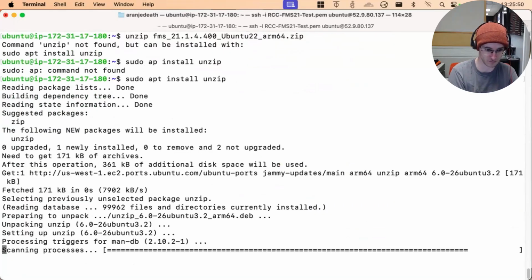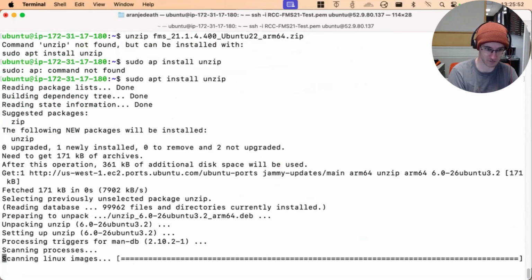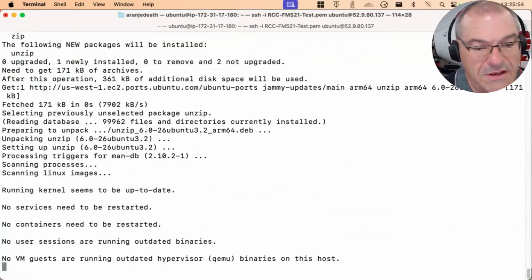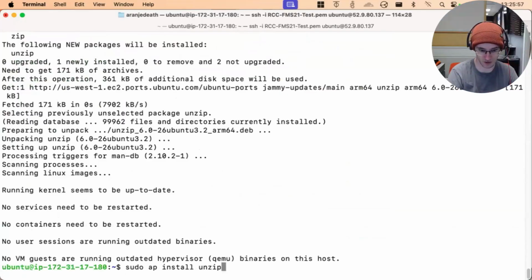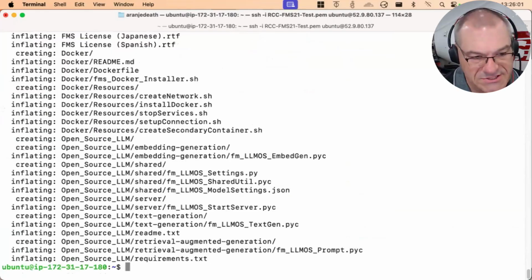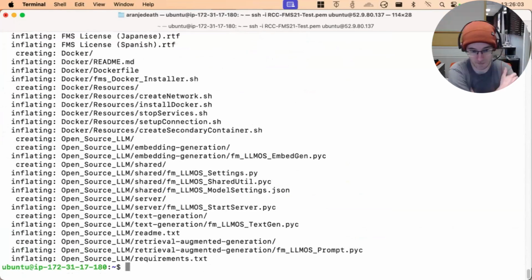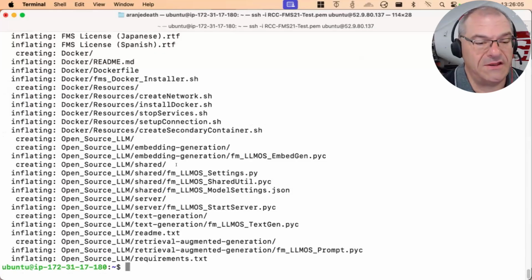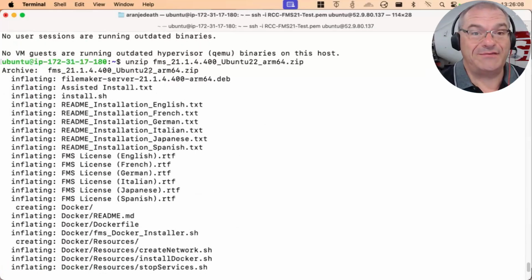Looks great. So now it's not running yet. It just installed; we installed the zip app. Okay, now we're going to unzip. This time with enthusiasm. Inflating with enthusiasm. Inflating.